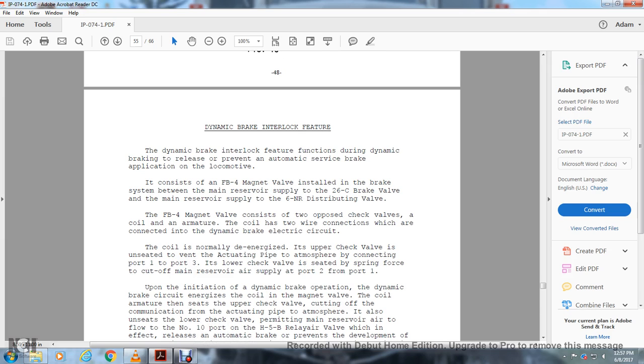Alright, dynamic braking interlocking feature. The dynamic braking interlocking feature functions with the dynamic braking release to prevent the automatic service brake application on the locomotive. It consists of the FB4 magnet valve installed in the brake system between the main reserve supply and the 26C brake valve, the main reserve supply with the N6 and the distributing valve.